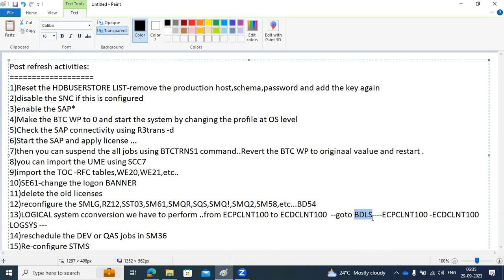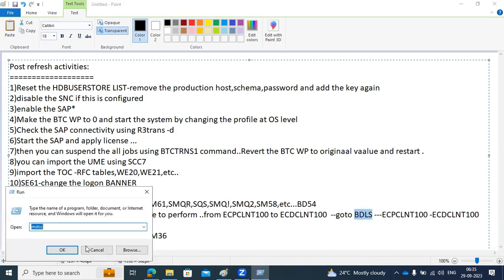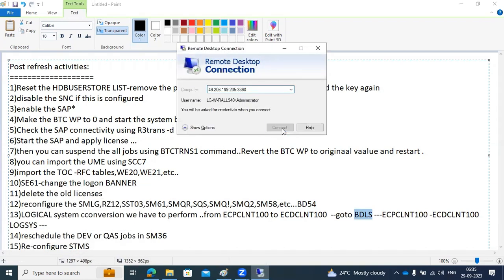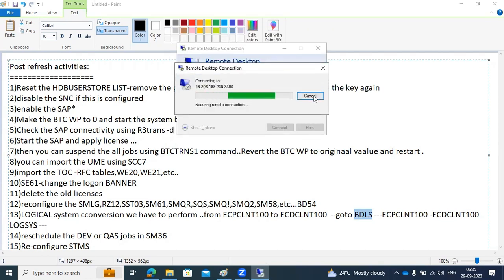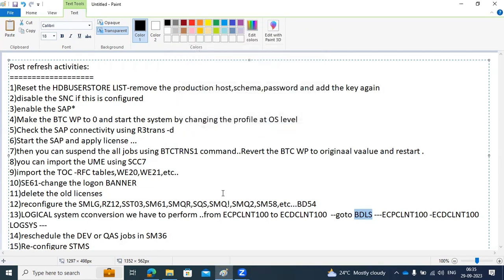For this one you need to go to the BDLS. Then there you have to change it. From there we have to change all the configurations and everything. So we have to change it in the systems here. Okay, so that is the one activity which we have to perform here.